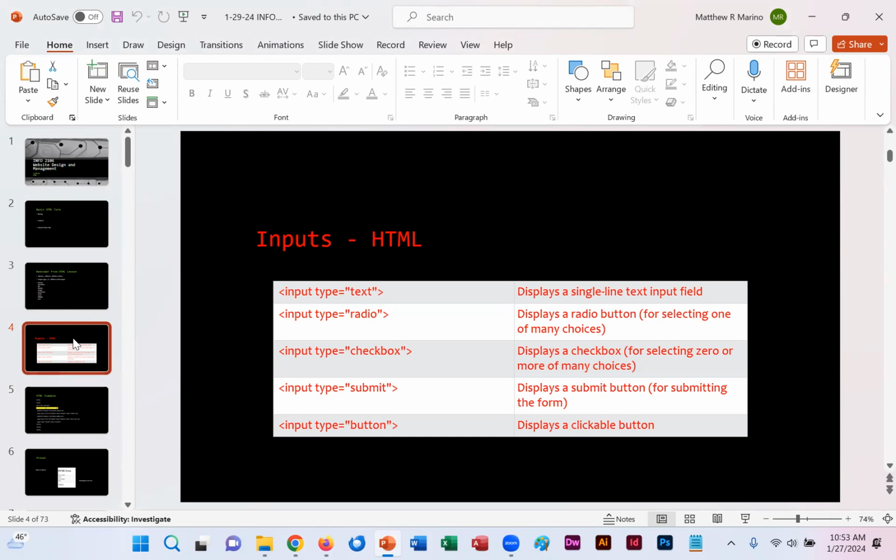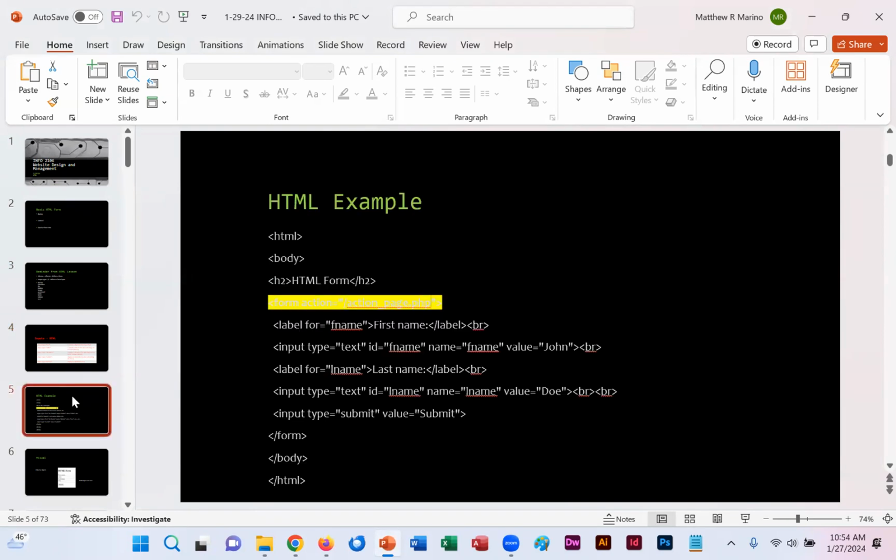So among these input types, text displays a single line of text input field. Radio allows you to select one or many choices. Checkbox allows you to select 0 of many choices. Submit submits a form. Any type of input type that's a button simply displays a clickable button for you.